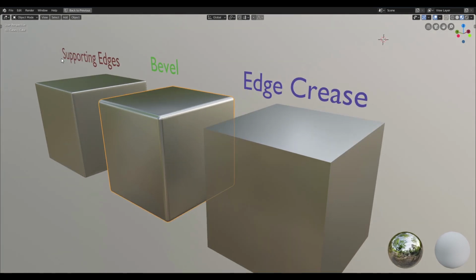Now, the main difference between supporting edges and edge creasing is that supporting edges, when taken into another program, are going to be recognized and will behave in a predictable manner when the mesh is subdivided. So if I were to take a mesh that basically had supporting edges into, say, ZBrush for sculpting, and if I were to subdivide the mesh, it's going to respect the supporting edges that are there on my mesh.